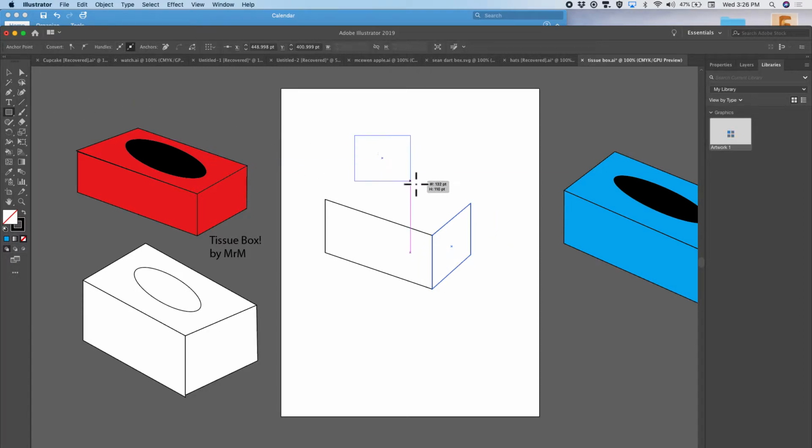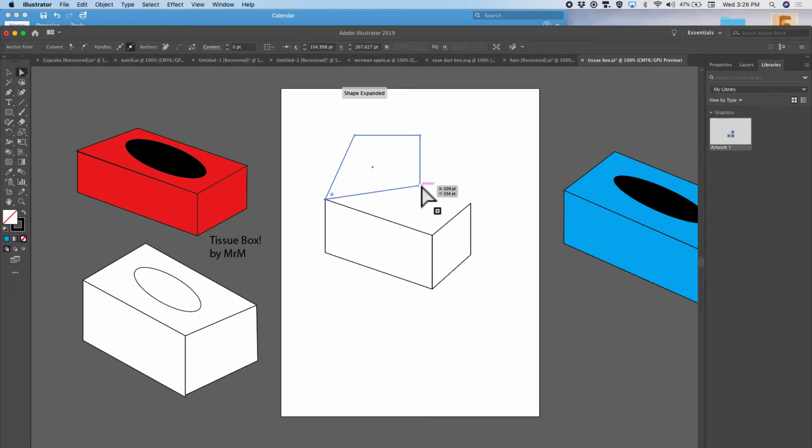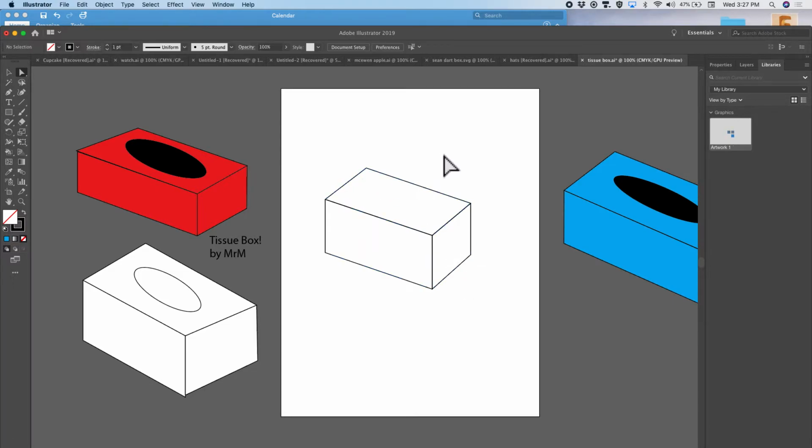The third square is really easy. Again, Direct Selection tool. Click and grab. Put one point here, one point here, and then bring it down so that, again, these three lines are parallel. These three lines are parallel for the most part.